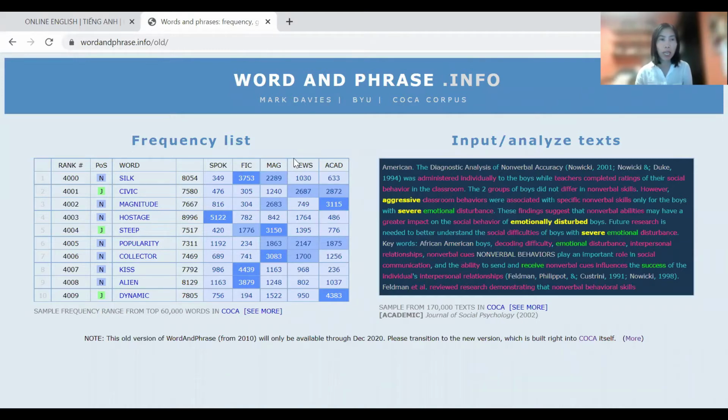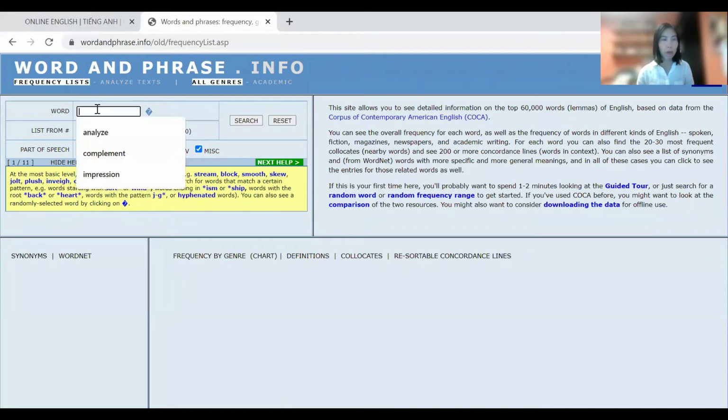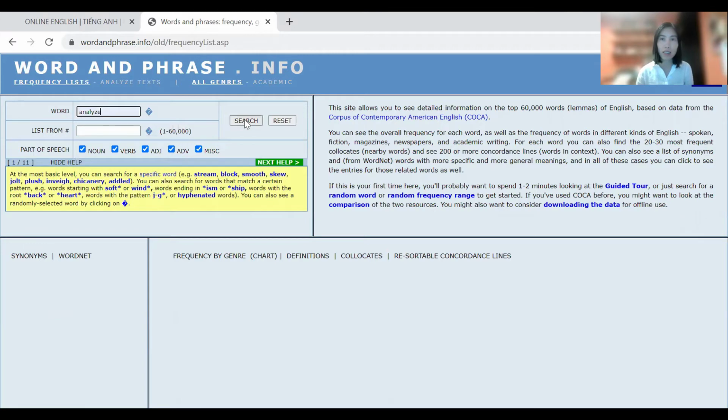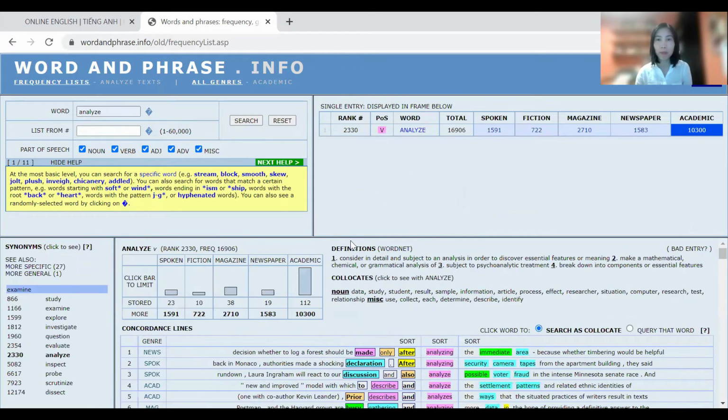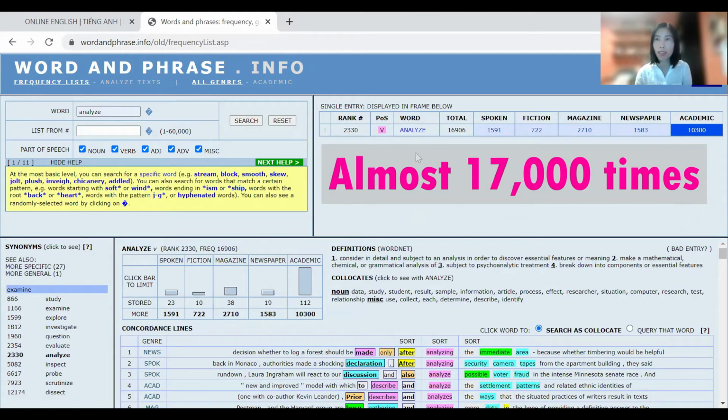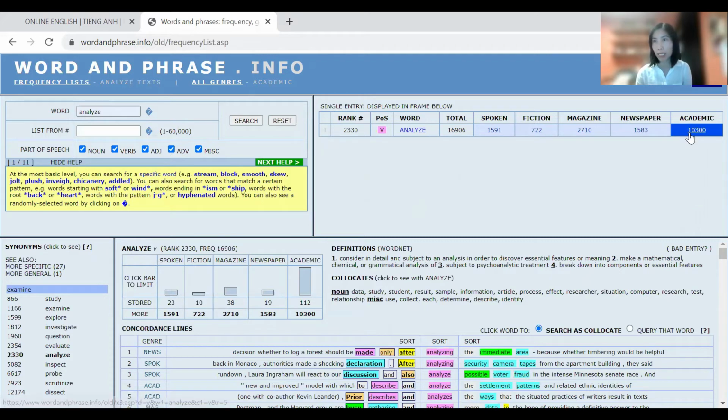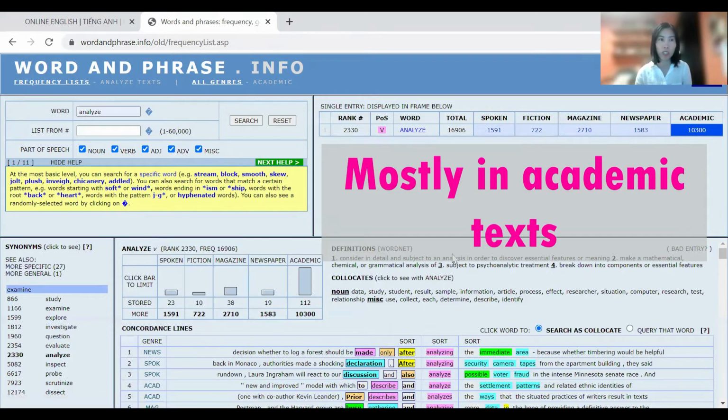It's easier to use. If you are curious about a word and you want to see a lot of examples of how the word is used, you can click frequency list here and you can type a word here. So I'm going to type just analyze here and then you're going to click search. Okay. And here you already see a lot of information. What you can see here is it is a verb. It is used almost 17,000 times in this corpus, and it is mostly used in academic texts. So it is a good academic word to learn.